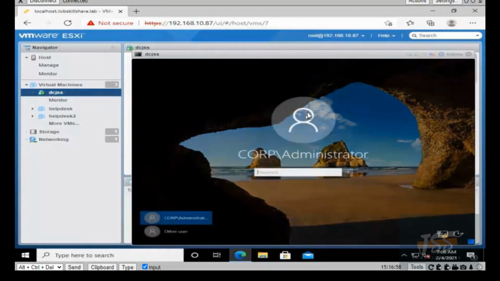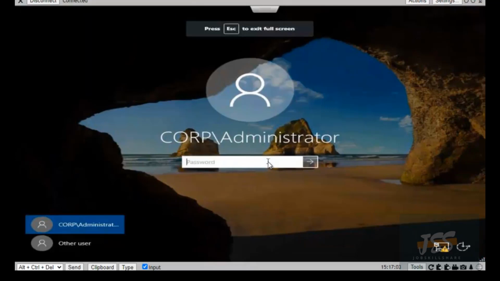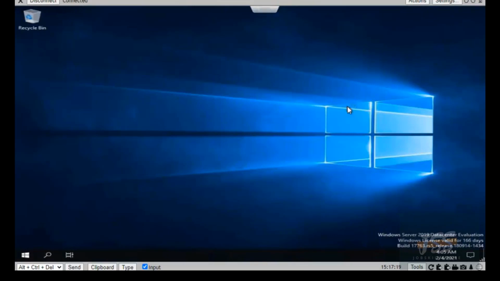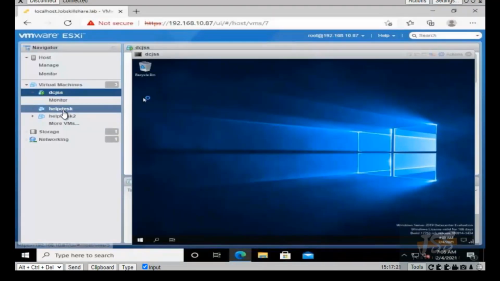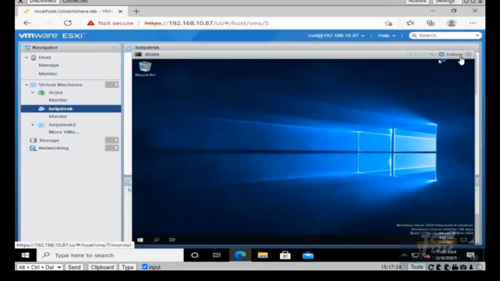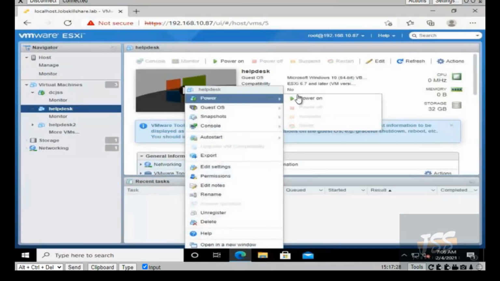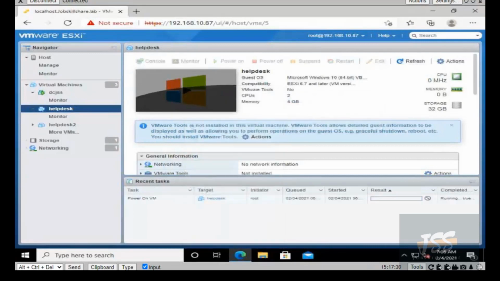Now it will take us to the login screen. Then let me make it full screen again, and here I'm going to log in with the password. So there you go, we are logged into the admin account of this GSS server. In the same way, we have another Windows 10 machine, so let me turn on that machine for you. Here you can see it is powered off, so let me click power on.